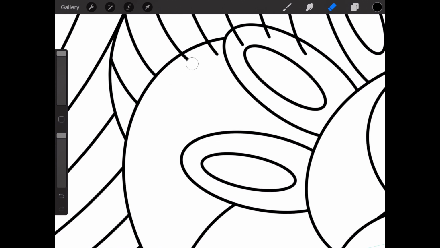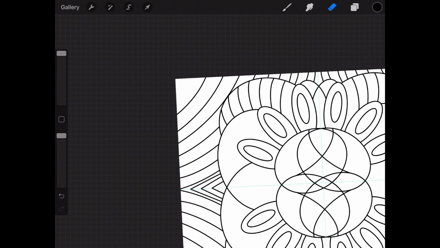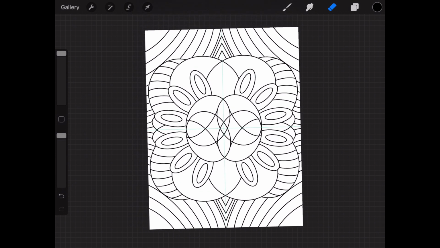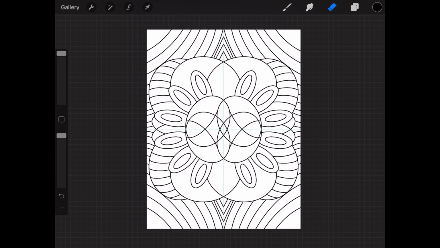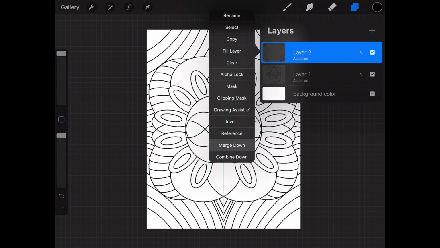As I was saying earlier, also the owl drawings that you saw in the beginning in my gallery, I have created using the Symmetry tool also. Very, very easy to do. Let's merge that down. We're going to create the layer again, back to drawing assist.